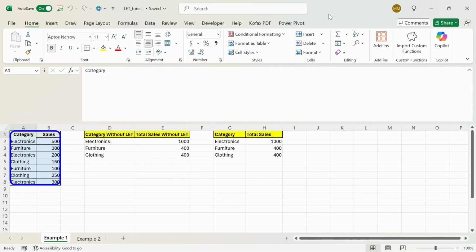From range A1 to B8 of the Example 1 worksheet, I have a table where the first column shows the category data and the second column shows the sales for each category. We want to make a formula that can find the total sales for each category and output the first array, the category values, and the second array as the total sales. In columns D and E, I'm going to show you what this formula would look like without the LET function.